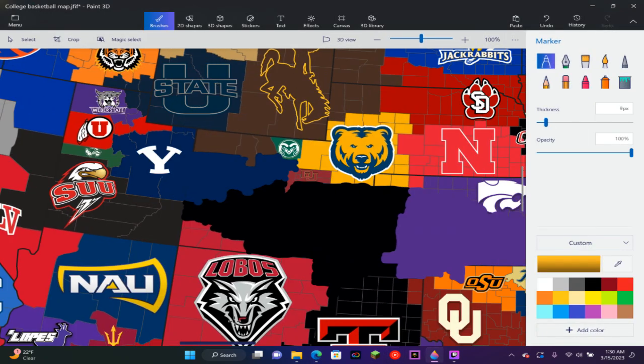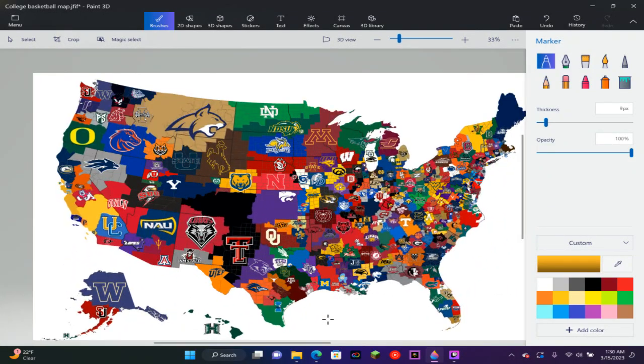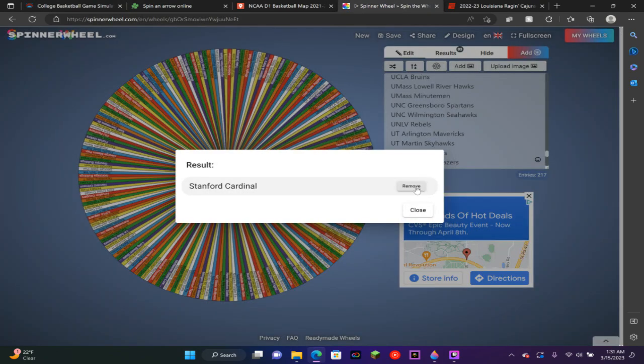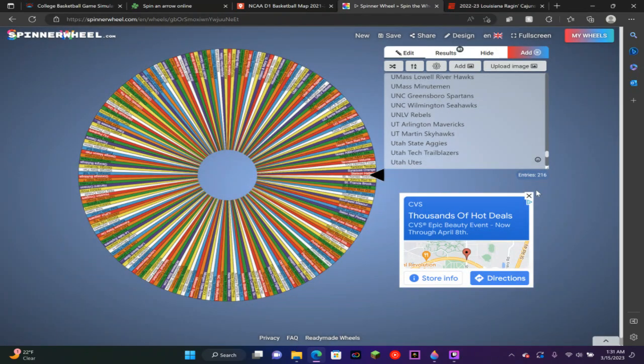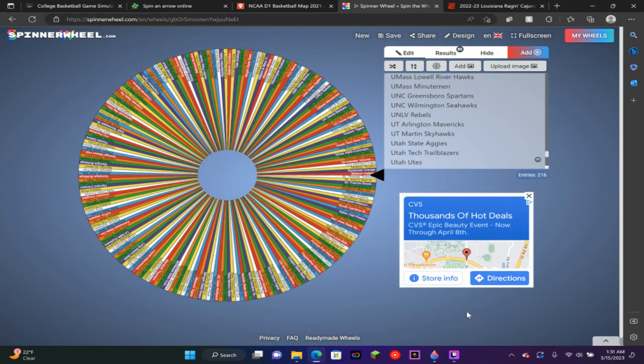So after 2 episodes of NCAA Basketball Imperialism, this is the map. I would have to say Montana State now has the biggest landmass controlled of the series, but we have had some nice upsets. We've had some small schools expand, but we have a ton of schools left. Let's remove Stanford. We did not remove Stanford. It's 216 total schools left, and some of them might not even be on here, so we could have more.